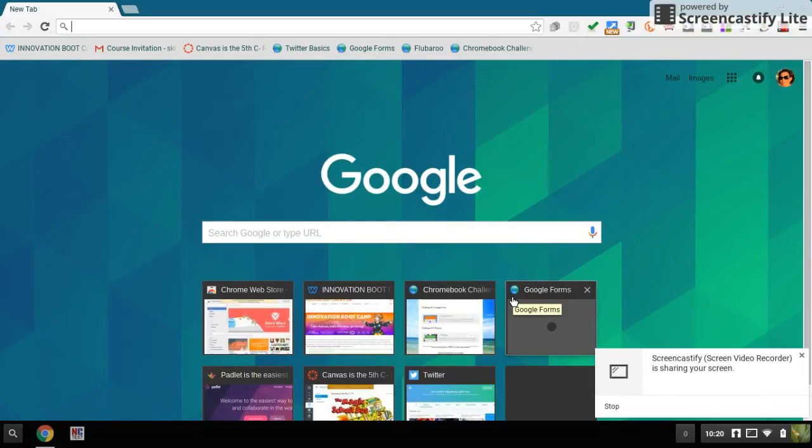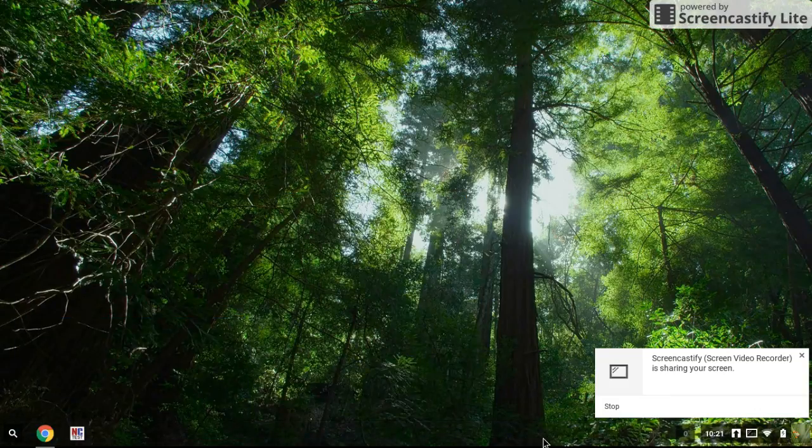Today our focus will be the exploration of the Chrome shelf. The Chrome shelf is located at the very bottom of your Chromebook screen. On the right hand side you have your Google status. On the left hand side you have your Google shelf.